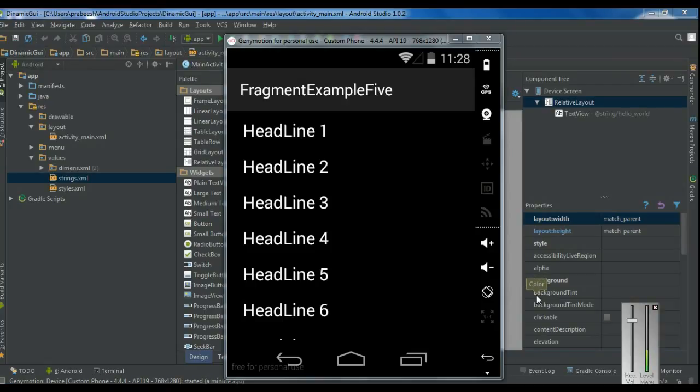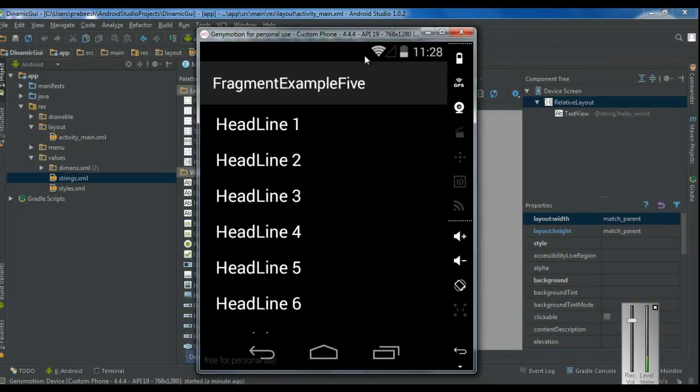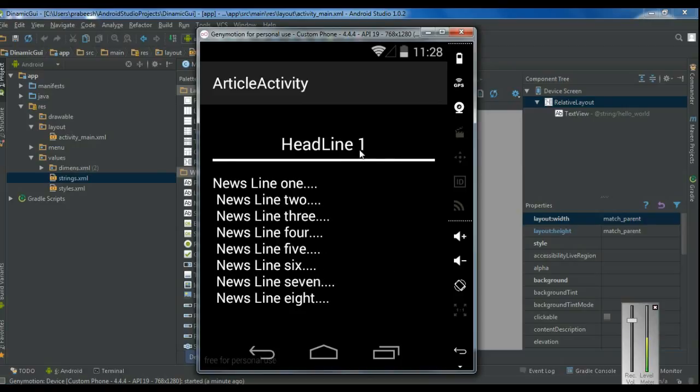Okay, now here I run the same application on a small display device. If I run the same application on a small display device, it will show only the first fragment, that means the headline fragment. So the user can select a headline from the first fragment. Here I select the first headline. It will show another activity that contains the second fragment. It will show the news article corresponding to headline 1.